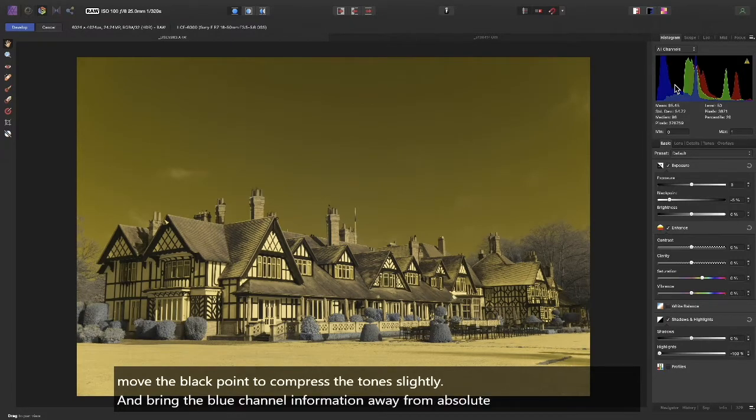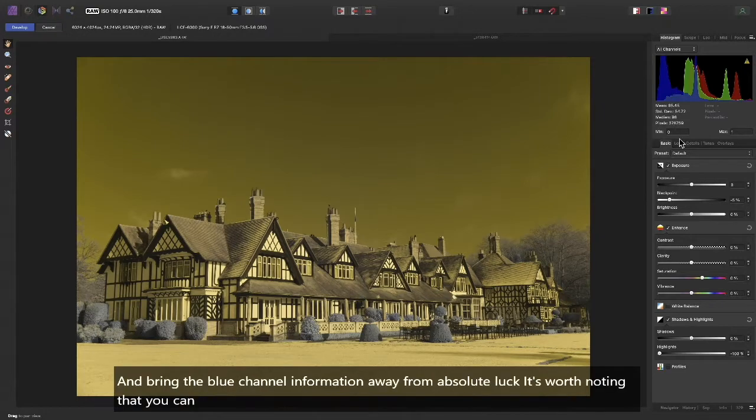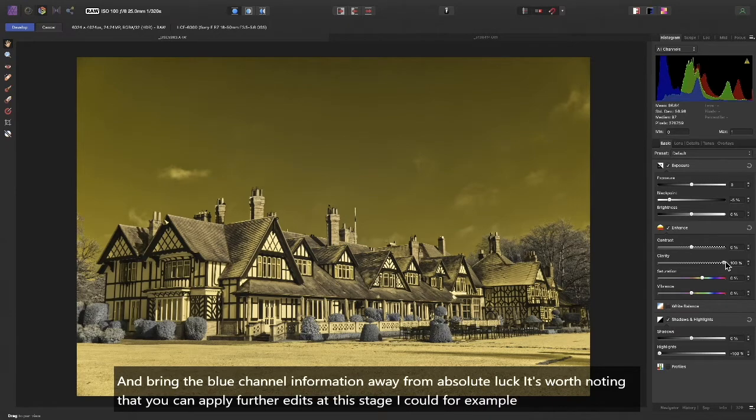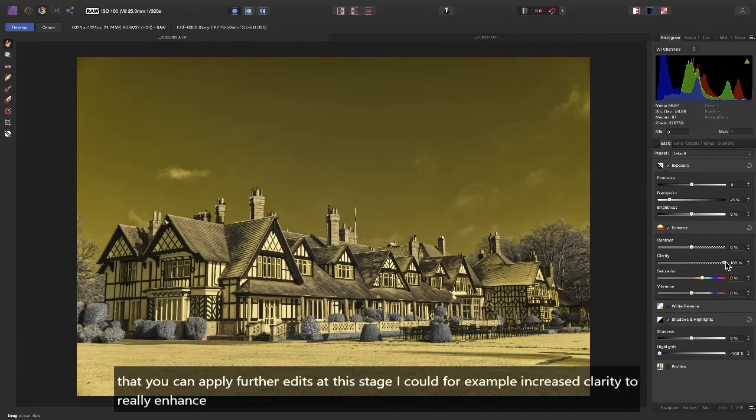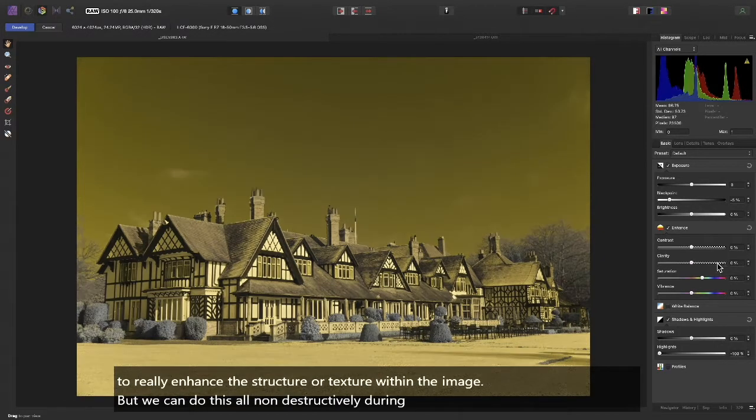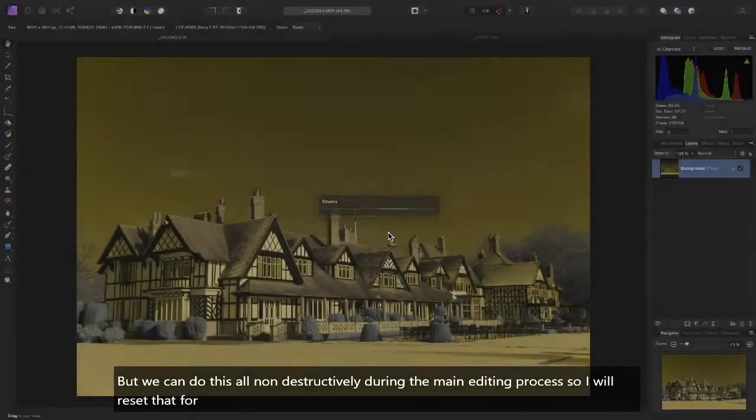It's worth noting that you can apply further edits at this stage. I could, for example, increase clarity to really enhance the structure or texture within the image. But we can do this all non-destructively during the main editing process. So I will reset that for now and click Develop.